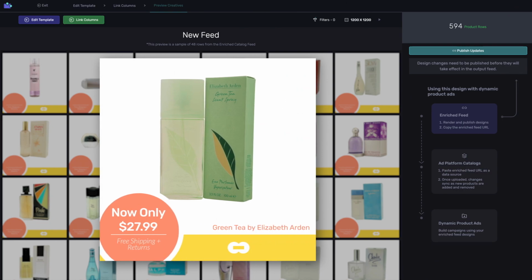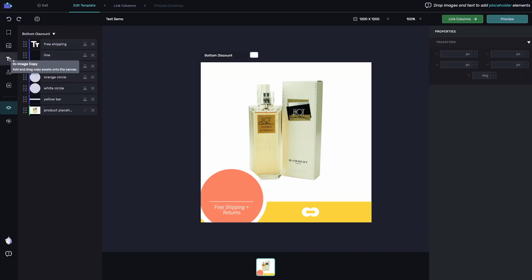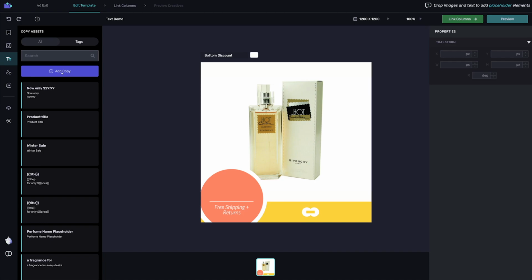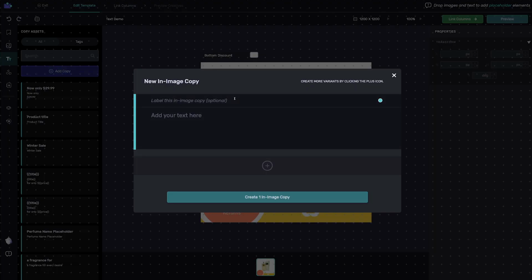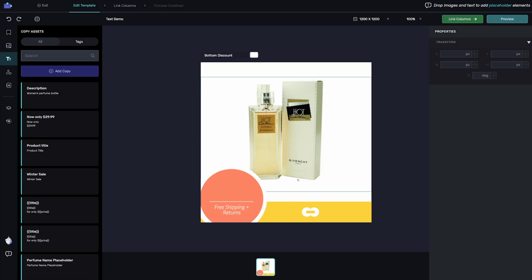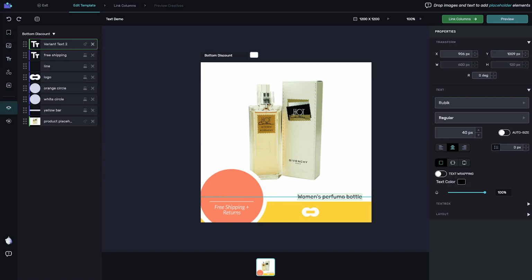Let's do that now. Go to Edit Template and click the text icon. Click Add Copy, and this element will be the product description. The first line of copy is the name of the element in the library, so it's easier to find if you need it again. And the second line is the actual text that will be displayed on our artboard. Because I'm linking this to my feed, the text I enter here doesn't really matter since it will be replaced with the text from my feed. Alright, let's add this to our artboard.